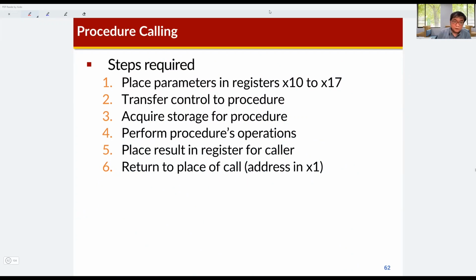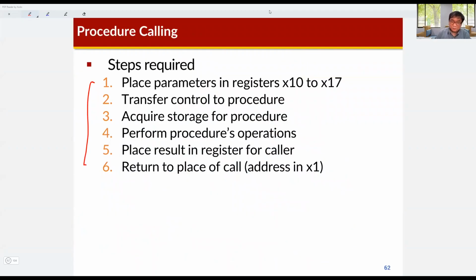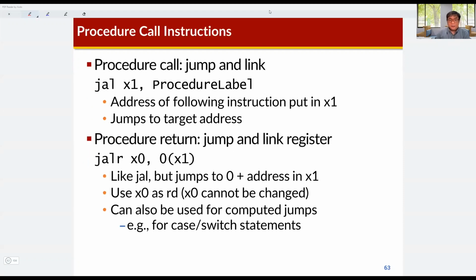So these are the steps required for procedure calling, and I already explained this in the previous slide, so I will skip this slide. And in order to support the function call, RISC-V provides the jump and link instruction called JAL. It's the jump and link.